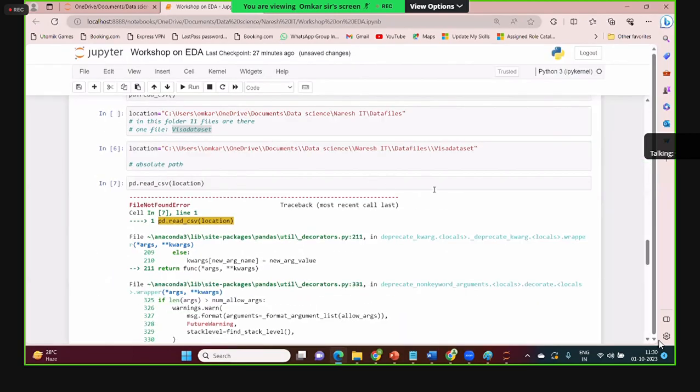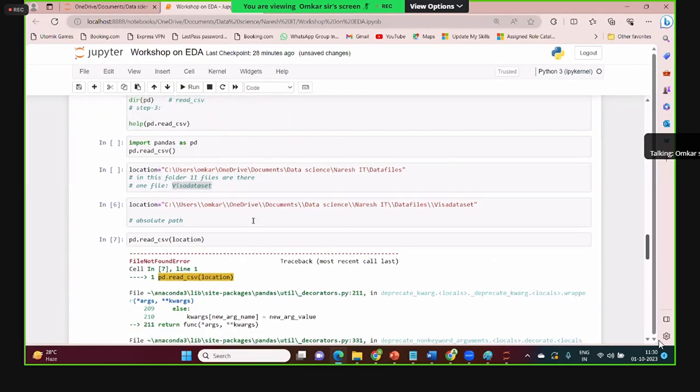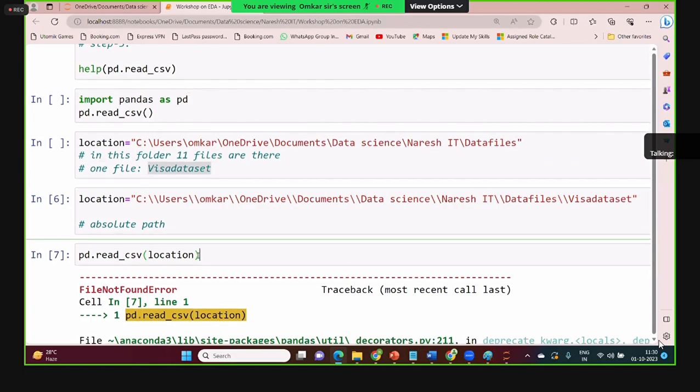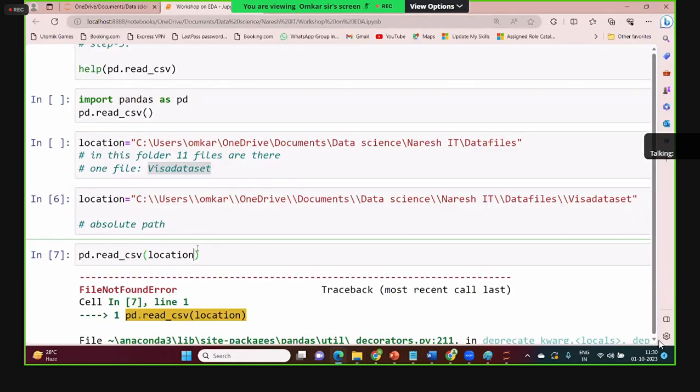File not found. Why is it a file not found? It is not there or what? No such directory, really. Give me 1 minute. I will just read the data. Why is it not coming? Very strange. I don't know why it is not coming. Is that a spelling mistake or what?